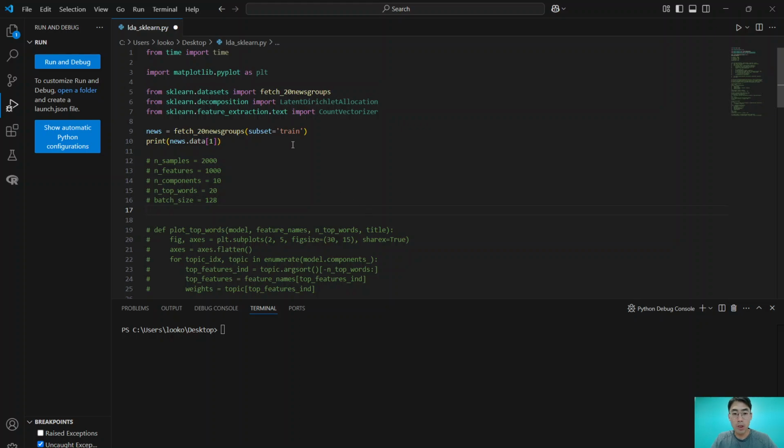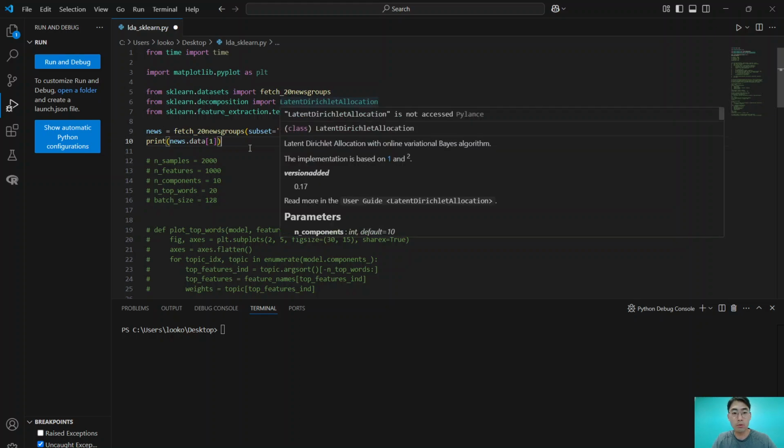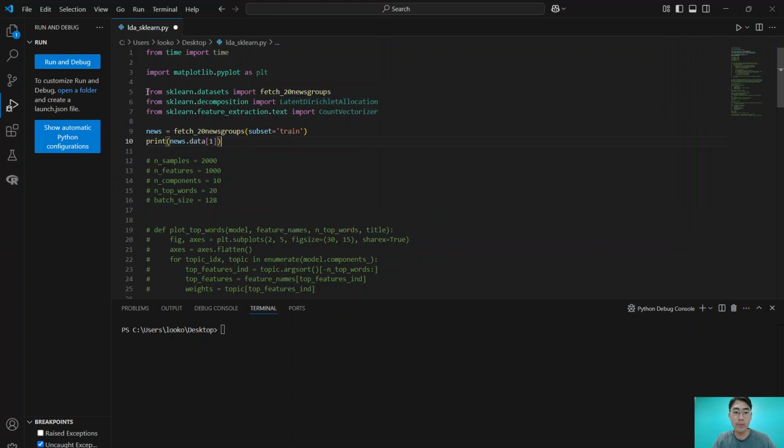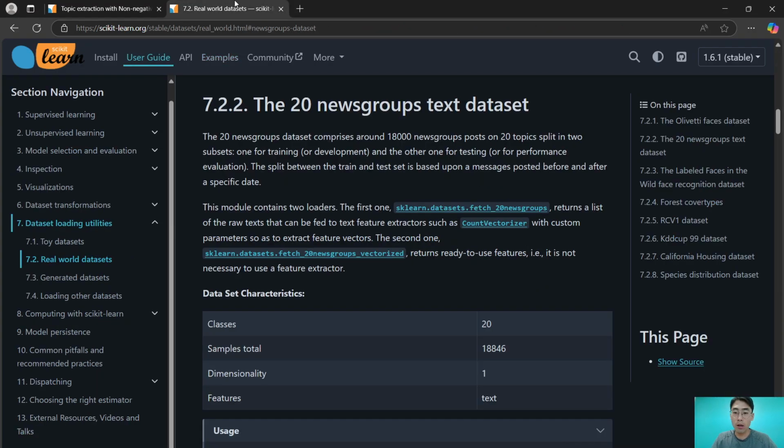But before we run the code, I want to give you an idea of what kind of data we are working with. So we are working with the data called fetch_20newsgroups provided by scikit-learn, as we can see from this line. And this data set consists of around 18,000 news group posts on 20 topics split into two subsets, so training and testing.